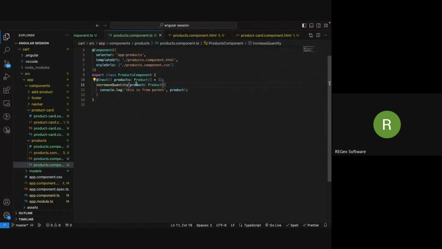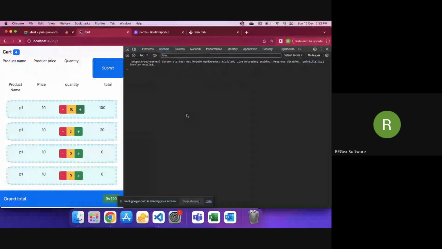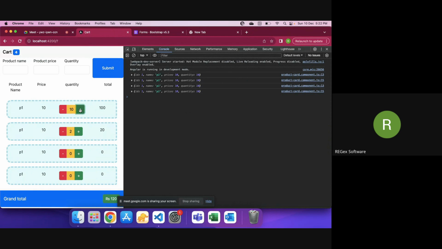Okay, from the parent we are not able to call. So coming over here, let's print a console log below the emit as well. Okay, we are able to print it 2 times. It means it is working, but we are not able to receive it on the parent of it. Okay, so let's see what is wrong over there.